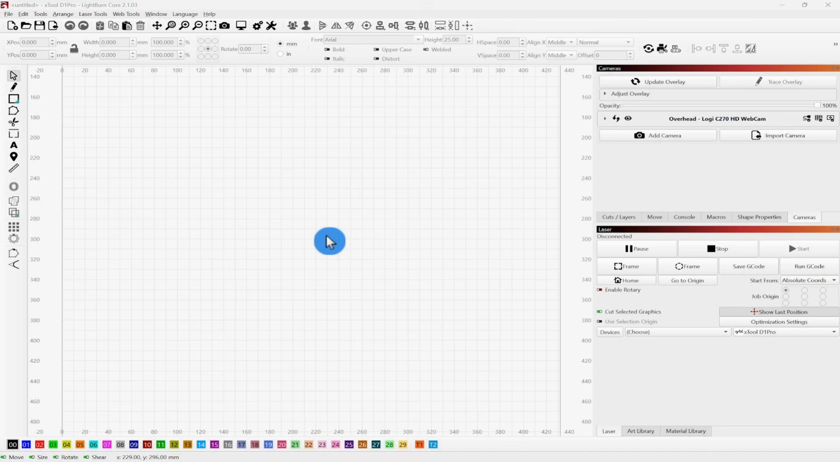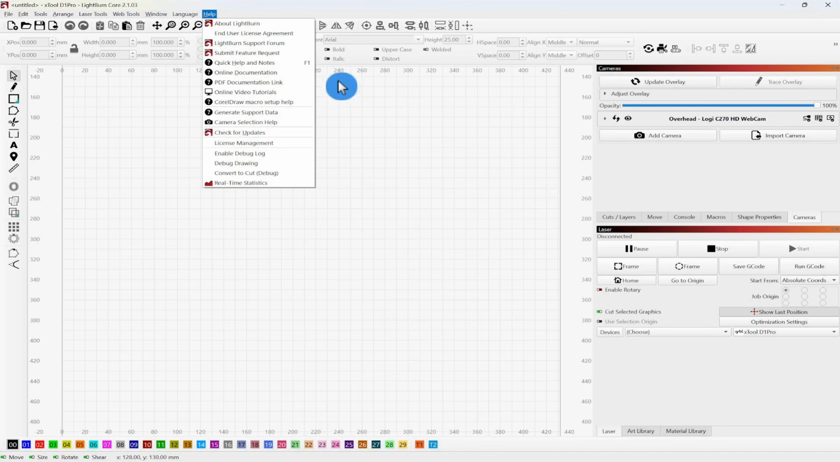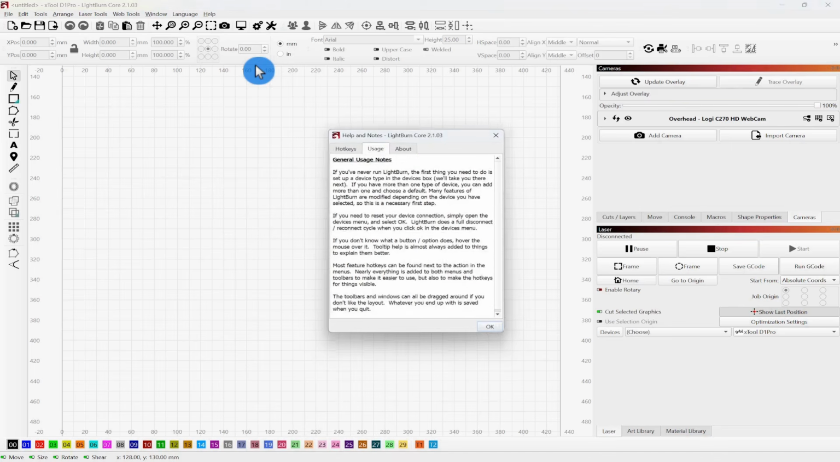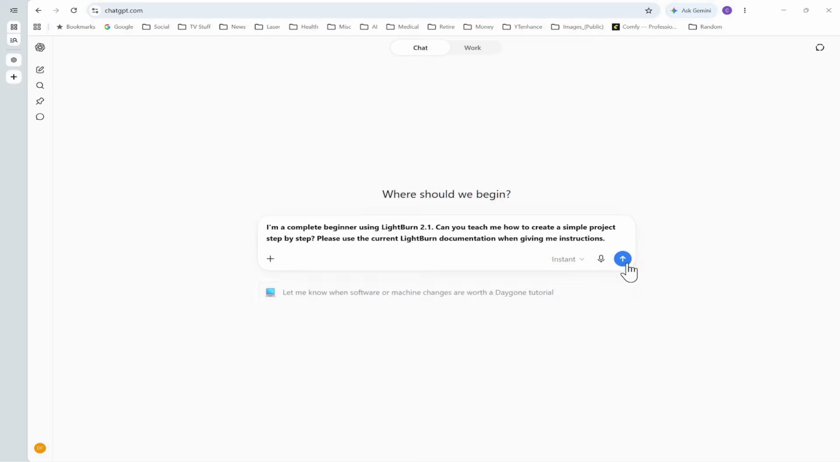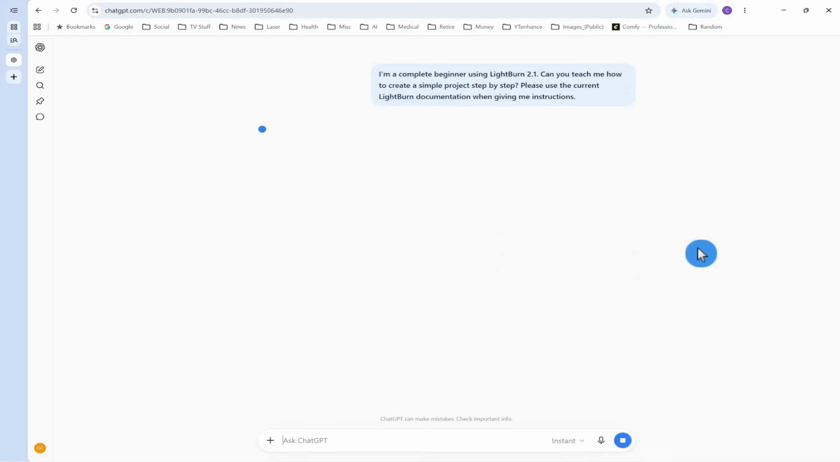Now, some of the older versions of LightBurn, I don't think always had the version up in the top left. So if yours doesn't, just go up to Help and down to Quick Help and Notes. Click on the About tab, and then the version will be right on top, and then you'll know exactly what to ask ChatGPT for. All right, well, let's click Submit and see what we get back.